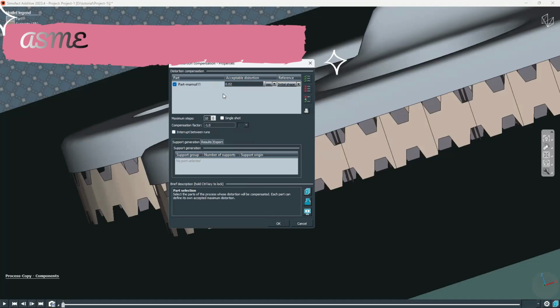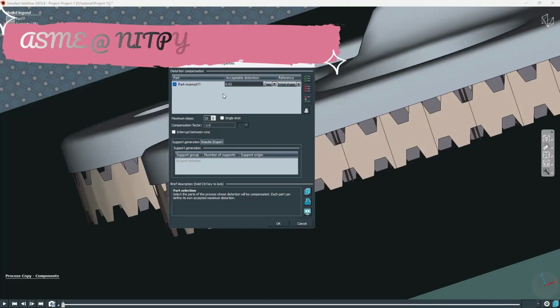Once you put this value and give OK and run this, it will first give an initial run. It will compare your initial CAD with the original CAD. If it finds that anywhere the deviation is more than 0.02 mm, it will do one more iteration. It will do three to four iterations and bring the distortion down. It will compensate the geometry in such a way that you get the right part printed within the acceptable tolerance. So that is called distortion compensation.